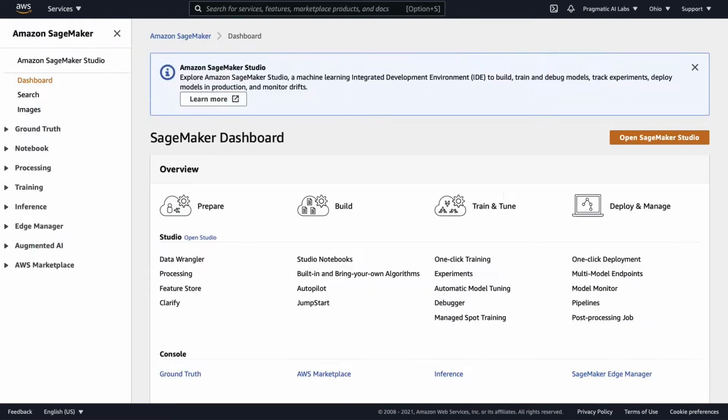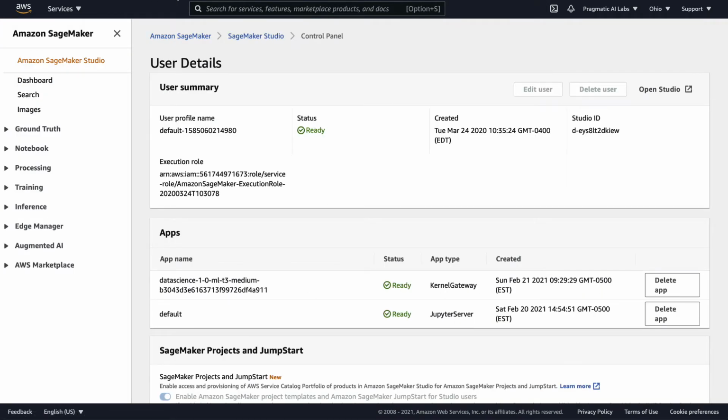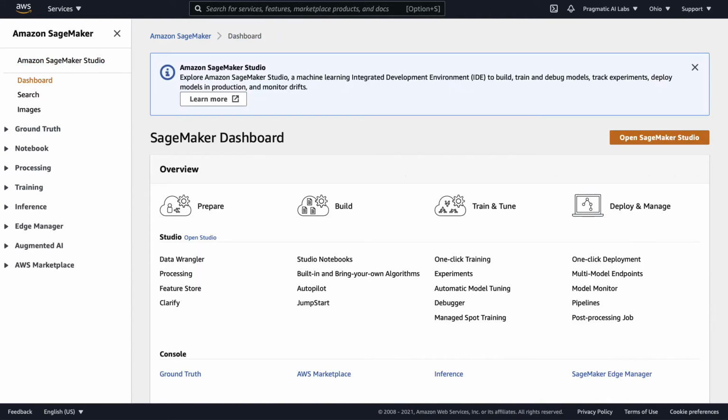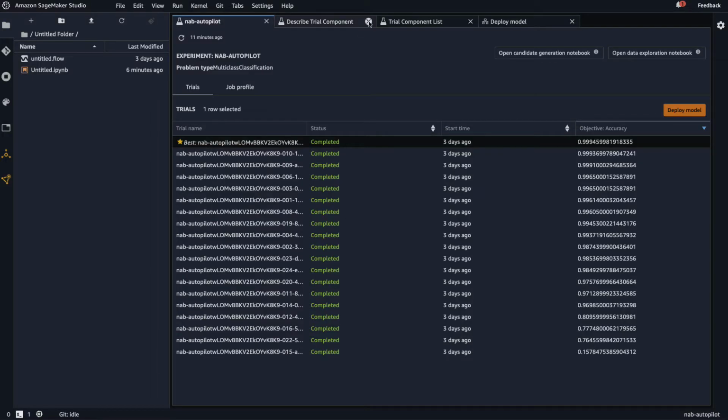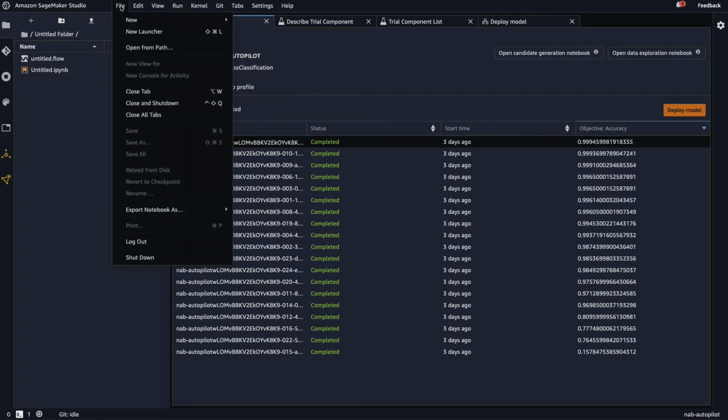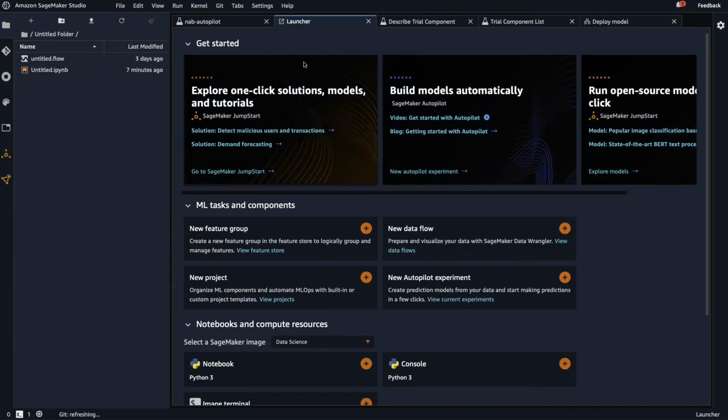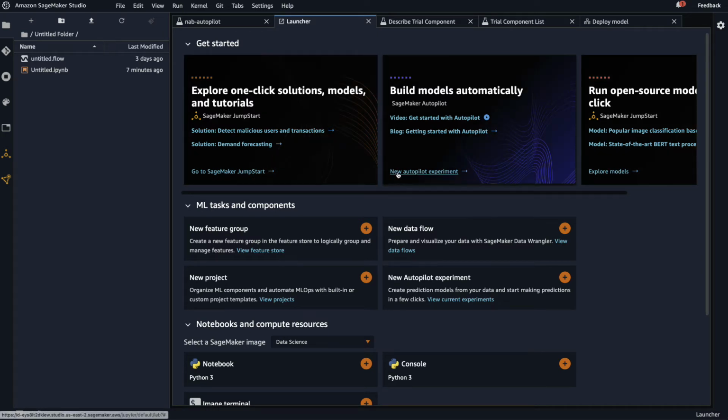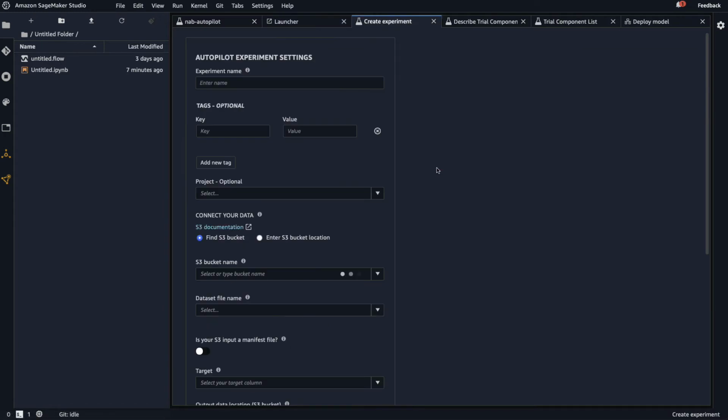Now I'm going to go back to my SageMaker environment here. You can see these are two windows that I can close, and I'm just going to leave this JupyterLab window. What I can do is say File, New, and that's one way to do it. Or I can say New Launcher, and I can use this quick start guide. Notice it says explore one-click tutorials, build models automatically, run open source models. In this case, because I want to do an Autopilot experiment, I'm going to click on this, and then it brings me right into the experiments tab here.